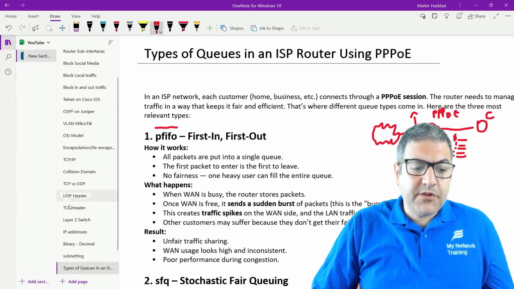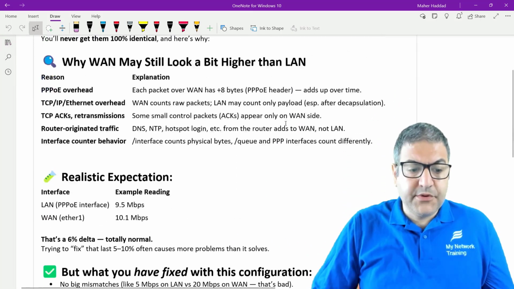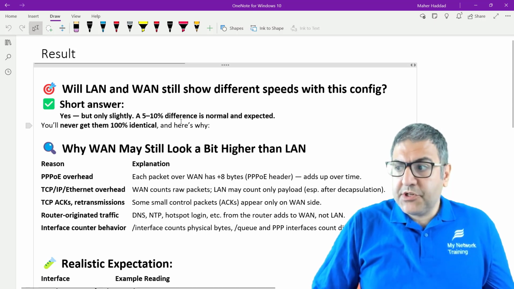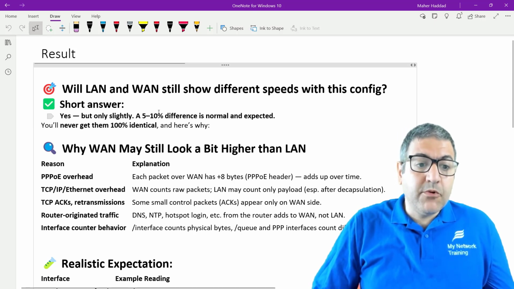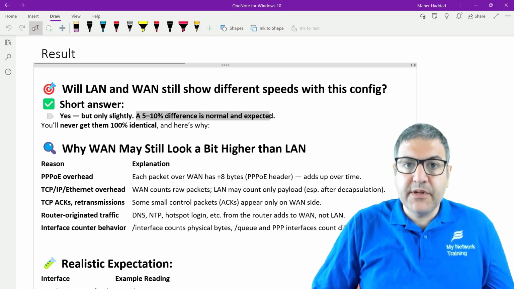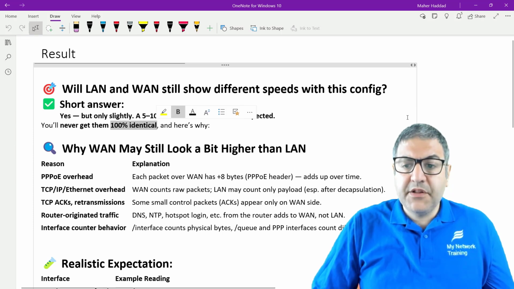Now, let's discuss a little further the result if we want to use PCQ. The main question that comes is, will the LAN and the WAN be the same in speed? The short answer is yes, but only slightly. There is always about a 5 to 10% difference that you may see between the LAN and the WAN in speed. It is never going to be 100% identical. And there are many reasons why.